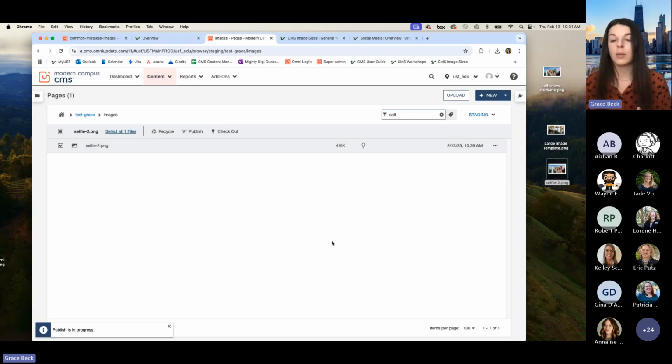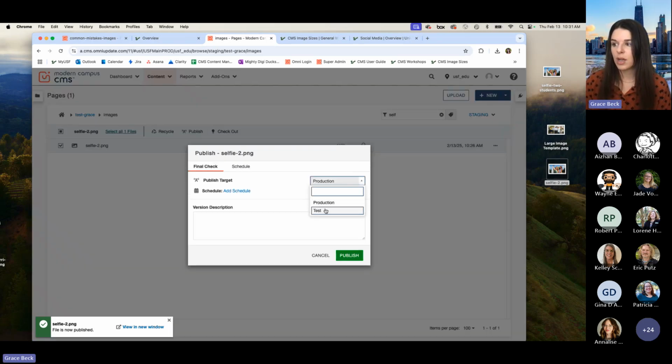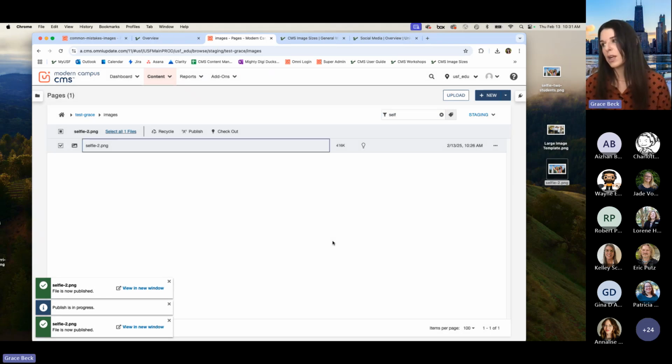Again, I know this is a lot of steps. You normally won't be uploading an image to immediately recycle it, to immediately be restoring it and republishing it. So this is a lot of steps, but just in case for some reason you come into that scenario, have no fear, you can get your image out of the recycle bin. I published it to production and now I'm going to publish it to test. Amazing. Now we're ready to go.